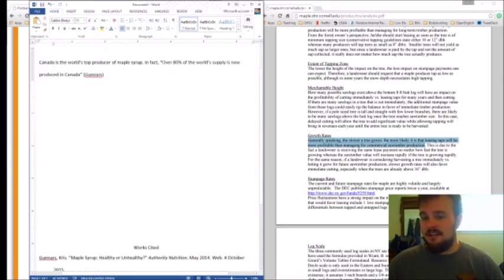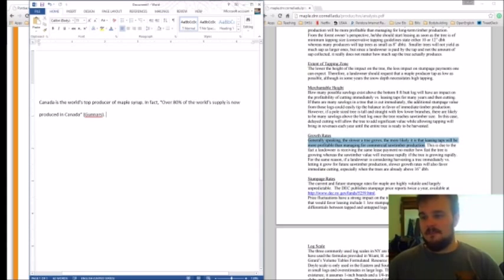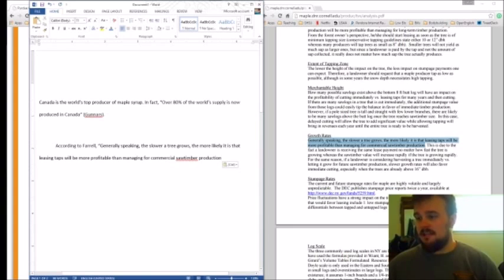So how do we cite it? Let's use the author's name this time. We're going to start a new paragraph. A great phrase to use is according to Farrell, right? Generally speaking, the slower the tree grows, the more likely that its leasing taps will be more profitable than managing for commercial saw timber production. When you use the author name in the actual text of the essay, you don't need to cite it after.